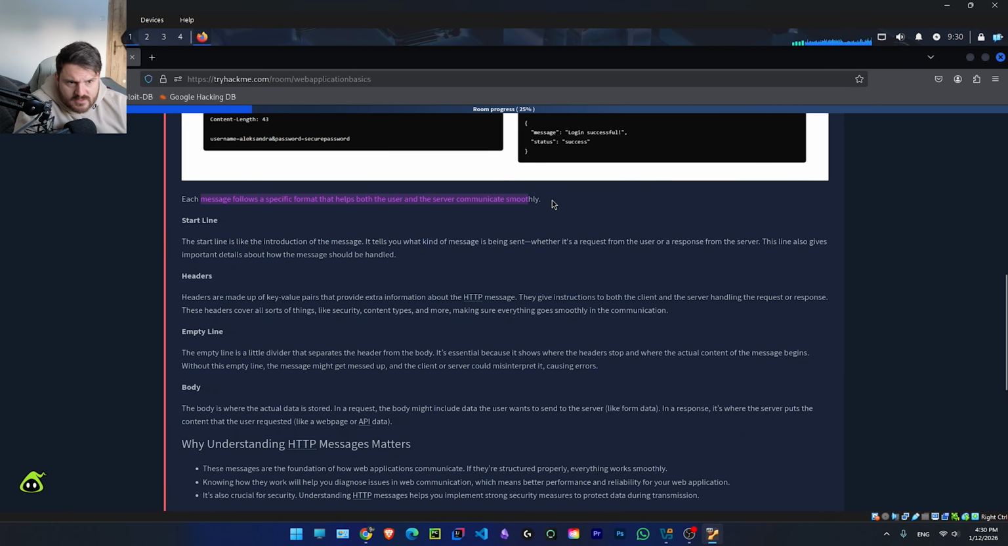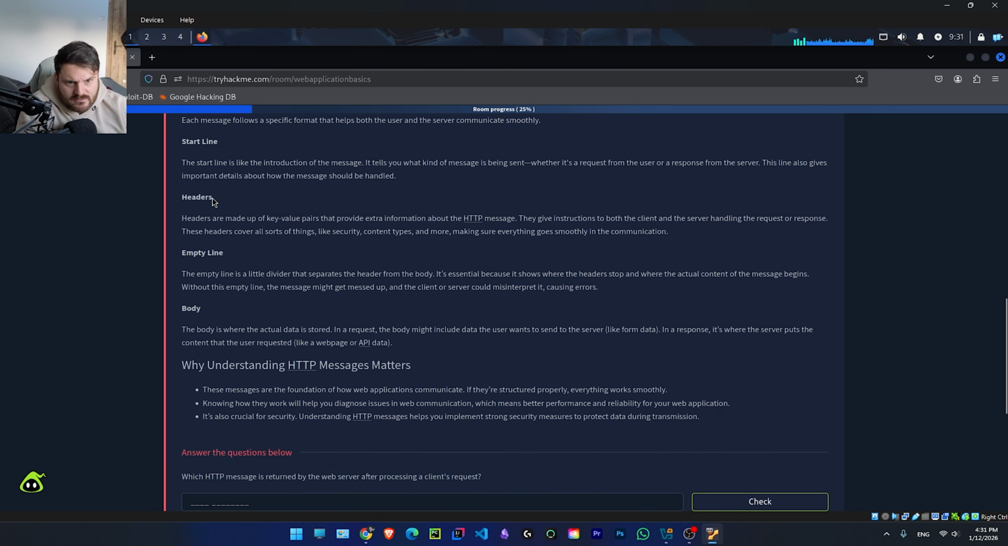Each message follows a specific format that helps both the user and the server communicate smoothly. The start line is like the introduction of the message. It tells you what kind of message is being sent, whether it's a request from the user or a response from the server. This line also gives important details about how the message should be handled.